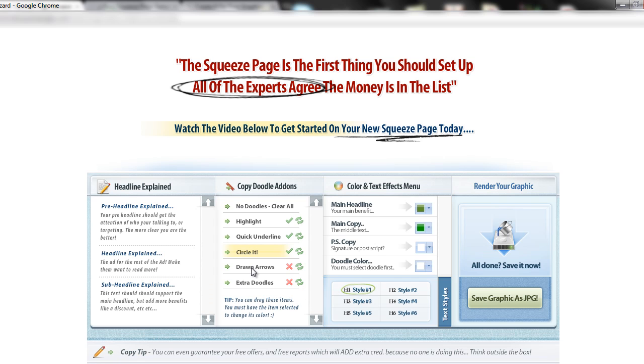Next we come down to drawn arrows. All the experts agree the money is in the list. Let's try more arrows. Stick with that one for now.